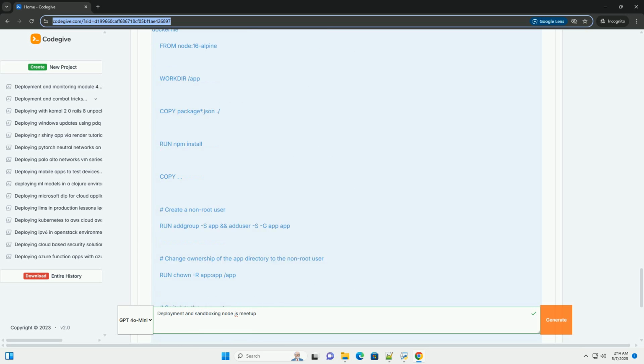proxy_set_header, sets various HTTP headers to ensure proper communication between the client, Nginx, and the Node.js application. location /static, serves static files, for example images, CSS, JavaScript, from a specified directory. This improves performance as Nginx is better at serving static content than Node.js.